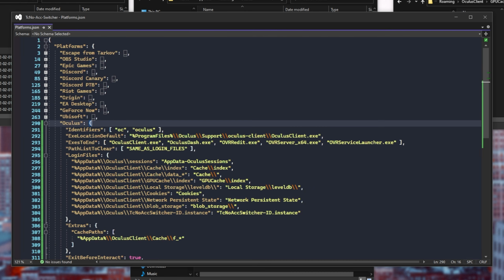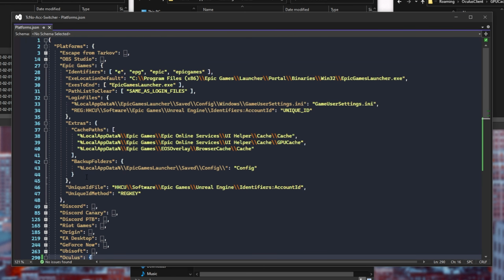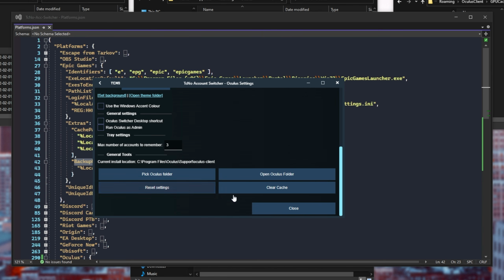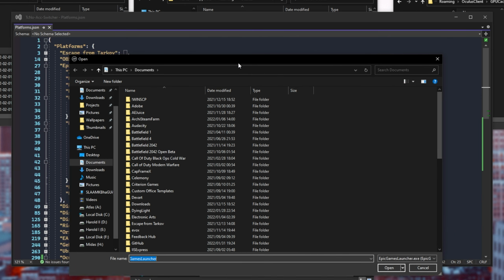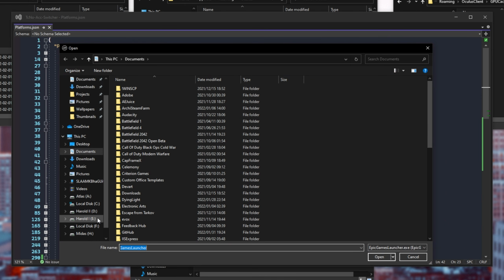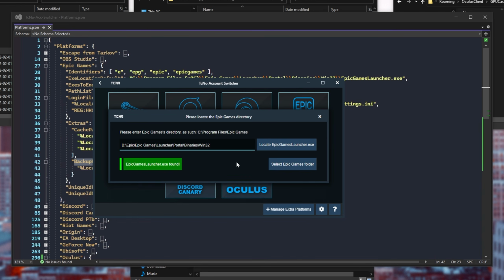Super simple. Expanding these other platforms here, I think Epic Games has some interesting things. Backup folders, yes it does. The backup folders option is right over here. If we go back, Epic Games, of course I need to locate it as I've got it located somewhere other than the default install location. Right, there we go. Select.